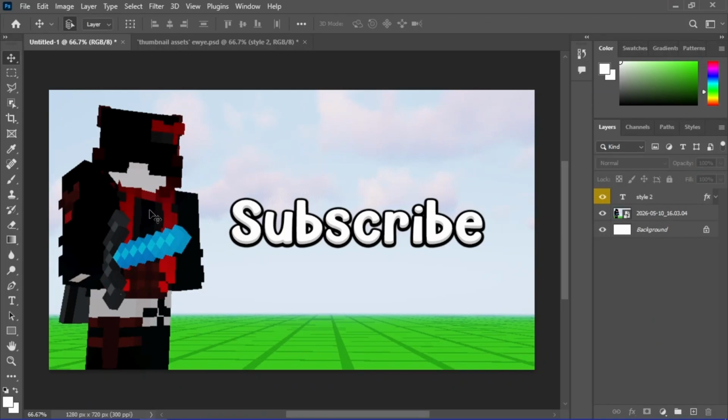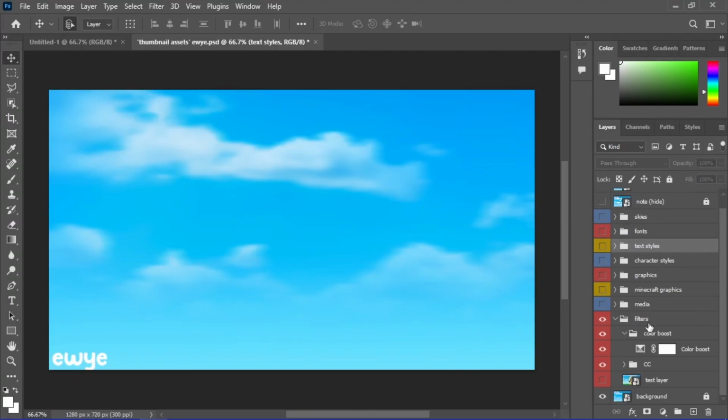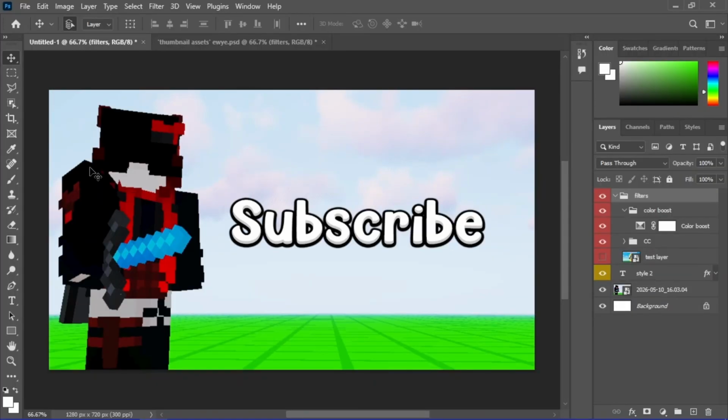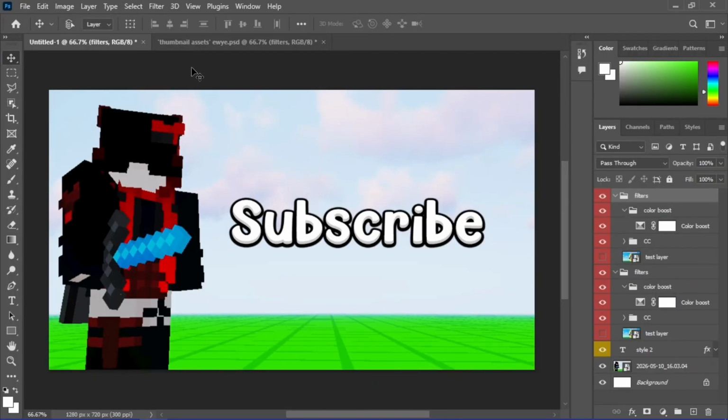Now you can see it's pretty dull looking, right? Now go into the thumbnail assets and scroll down to filters. Make sure everything's selected here apart from the test layer. So don't select this. Now go into filters, Control C, go back to your thing. Now press Control V, and you guys can see it's a bit brighter. I like to do it twice just because it looks much brighter. And there you have it. This is how your thumbnail looks. It looks pretty neat, and I like how this looks.